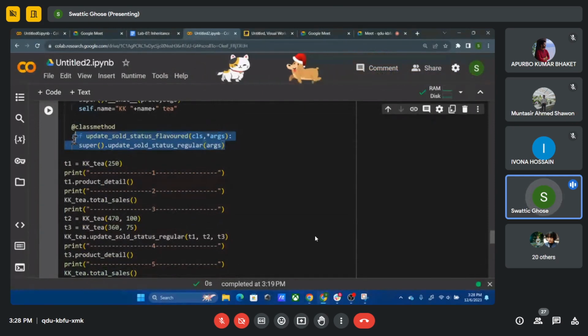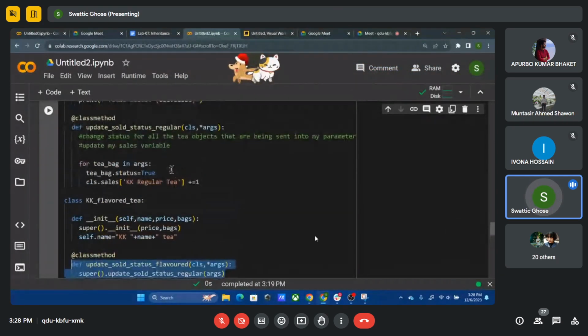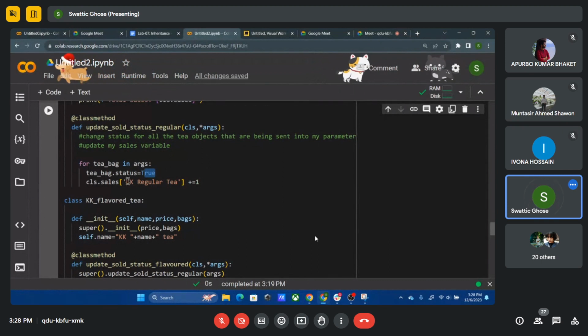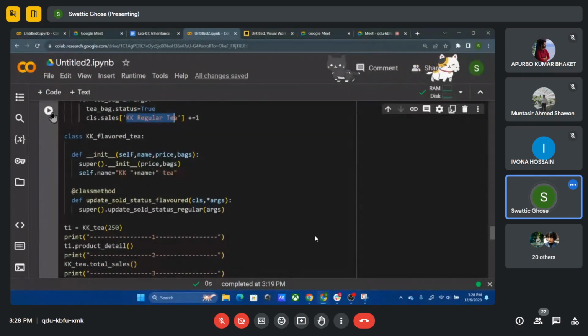If I just write this, we are expecting that my status will get true, that is true for T4, T5 and T6, and we are expecting that my KK regular T count will increase, but instead we will run into an error. So let's see.